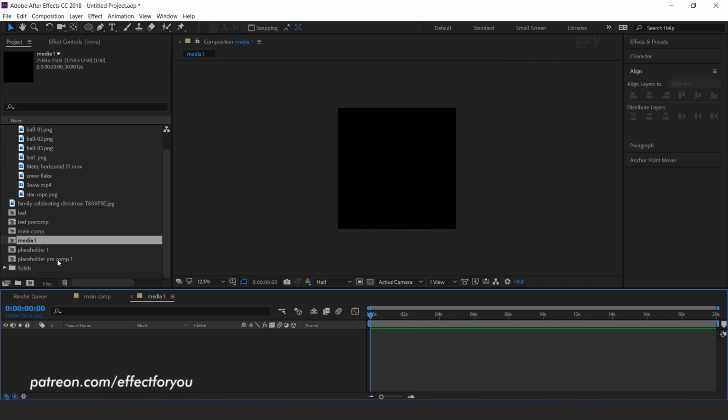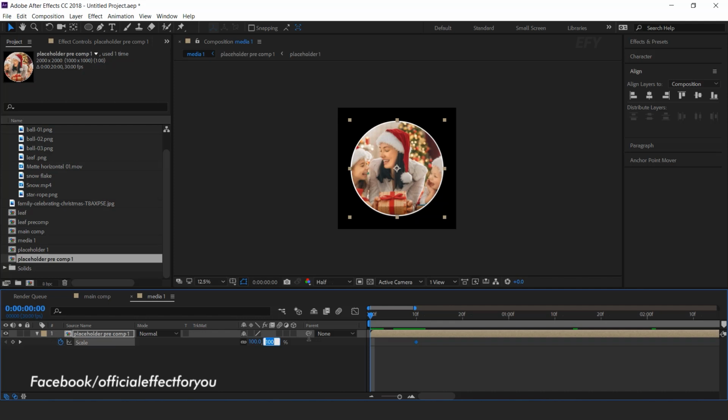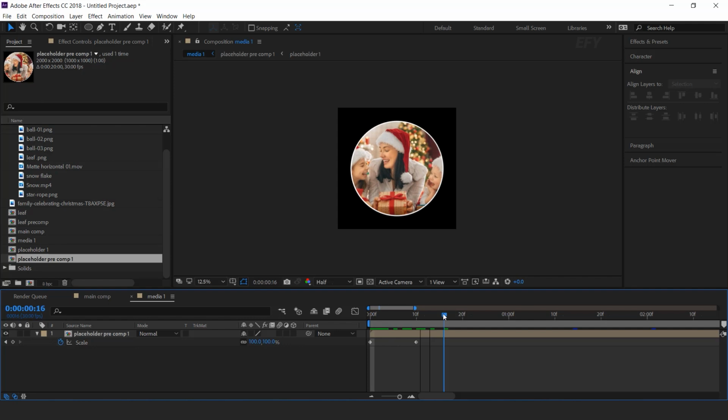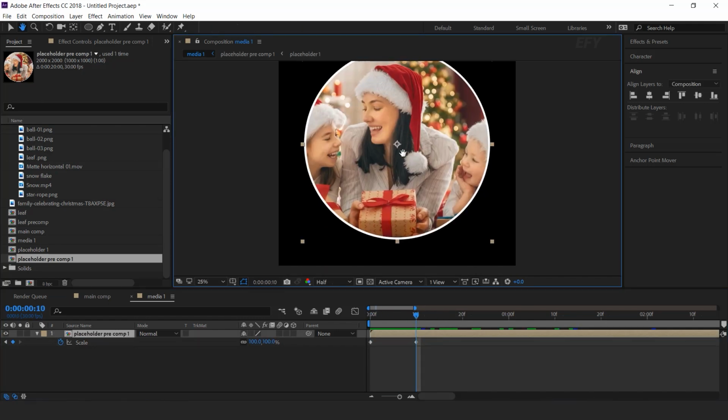Now drag placeholder pre-comp 1 into the timeline. Now we need to animate this, so press S for scale. Go to around 10 frame forward and add a keyframe. Then go to first frame, and change scale amount 0%. Make sure to move the anchor point to the bottom side of the placeholder.